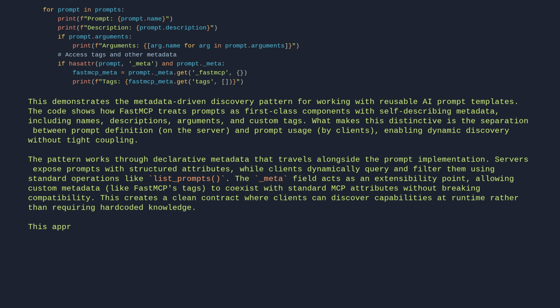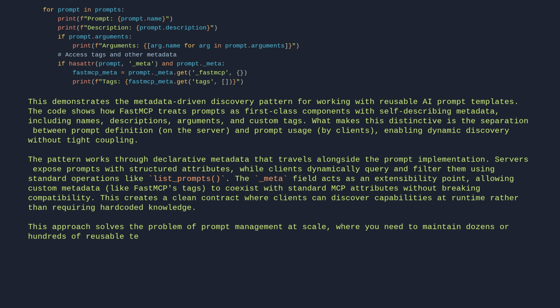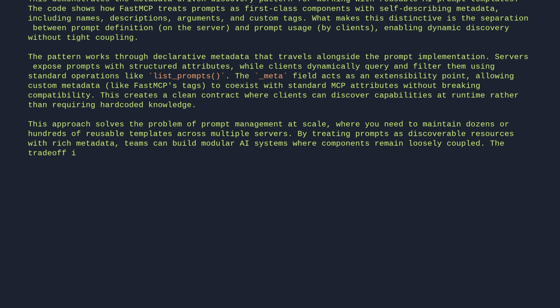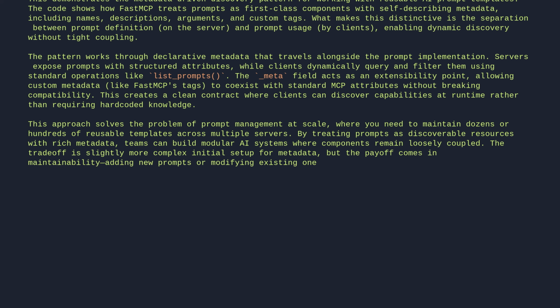This approach solves the problem of prompt management at scale, where you need to maintain dozens or hundreds of reusable templates across multiple servers. By treating prompts as discoverable resources with rich metadata, teams can build modular AI systems where components remain loosely coupled. The trade-off is slightly more complex initial setup for metadata, but the payoff comes in maintainability. Adding new prompts or modifying existing ones doesn't require client-side changes.